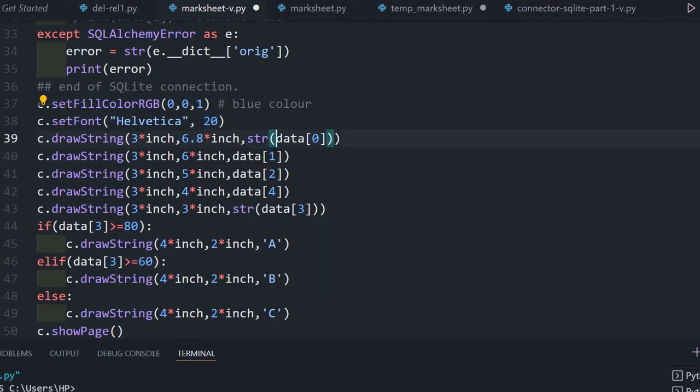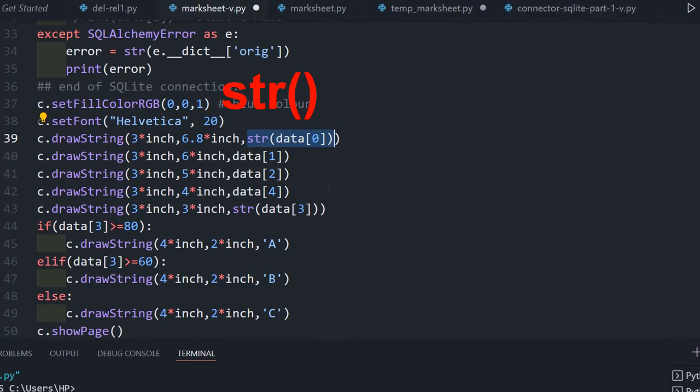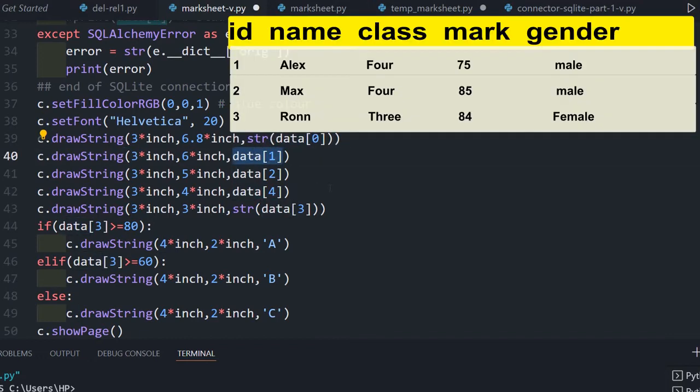Now here you see I am giving data 0. Data 0 is my ID. But when I am displaying the ID, I have to convert it to a string. So I am using str, which will convert our integer to a string, because this is a string. Don't write directly there, that will generate an error. Now data 1 is the name. I need not do anything, I can directly print that.